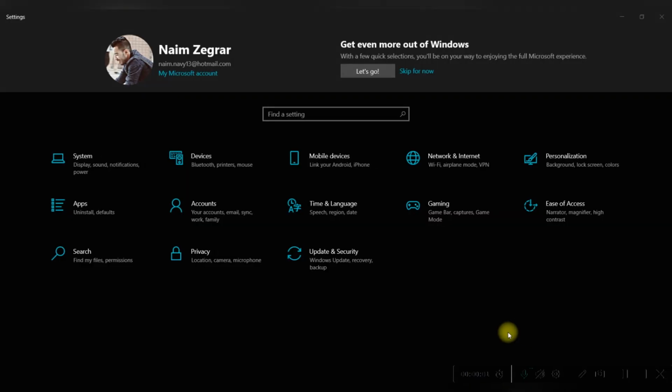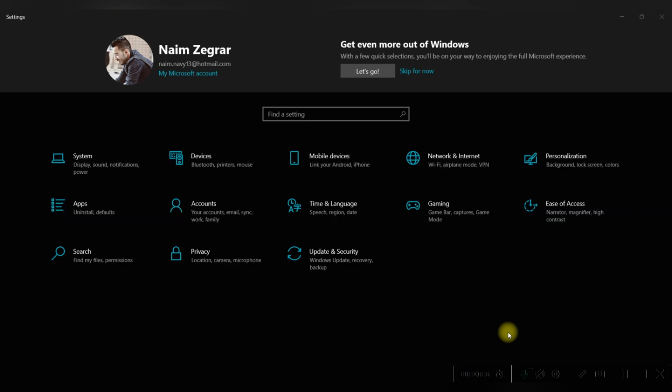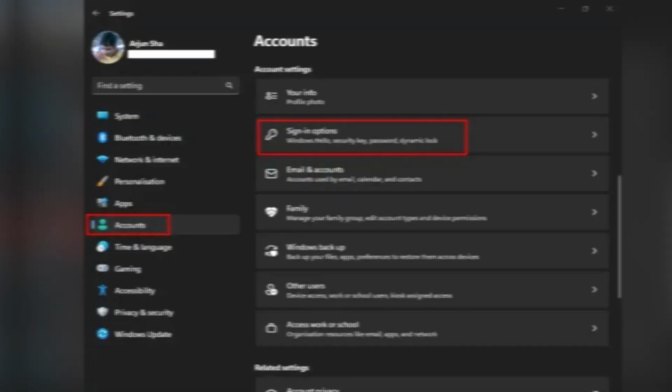In this video, I'll show you how to remove the PIN code on Windows 11. Firstly, use the Windows plus I keyboard shortcut to open the Settings app. In the left-hand menu, select Accounts, and on the right-hand pane, scroll down and click on Sign-in options.